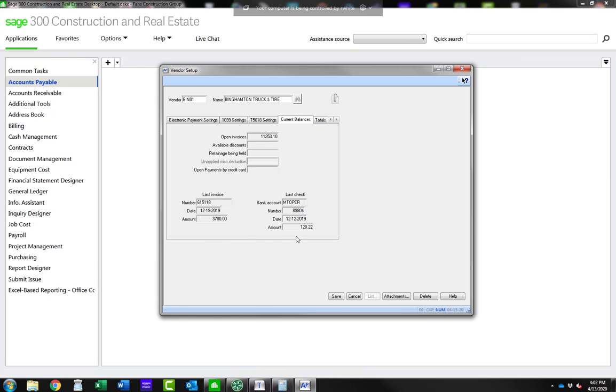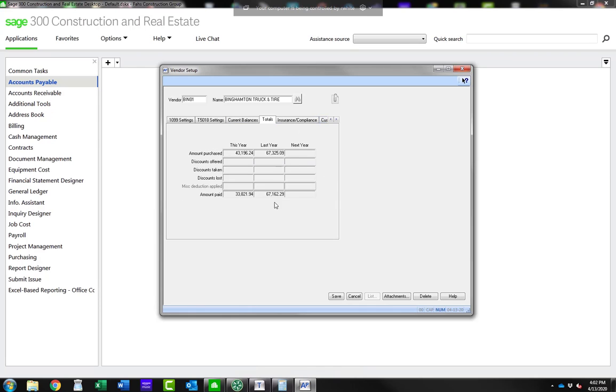These are all system provided fields, so it's stuff that the system itself assigns. It keeps track of the last check, it keeps track of the last invoice and how many invoices are open and so on. Totals, same thing, the system tracks all this.